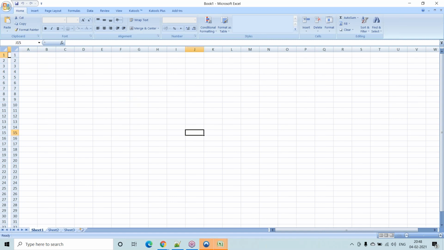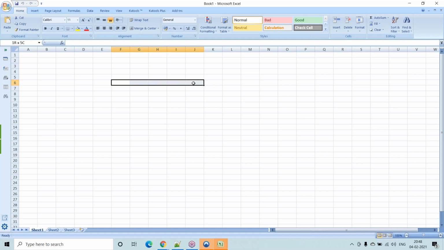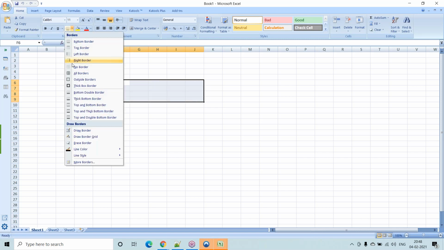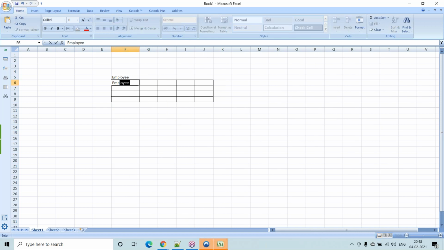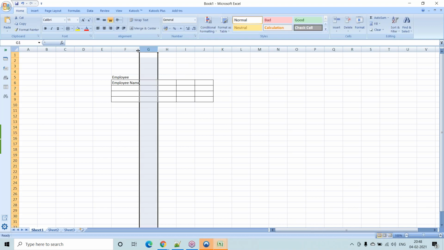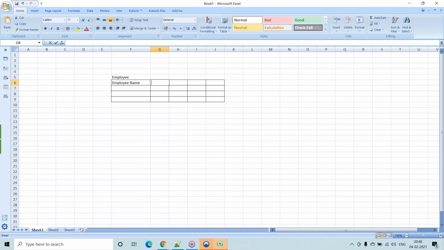See here, this is my employee table. Go to here, this is my employee table. And here, employee name, and the next one is first name, and last name. This is my table.